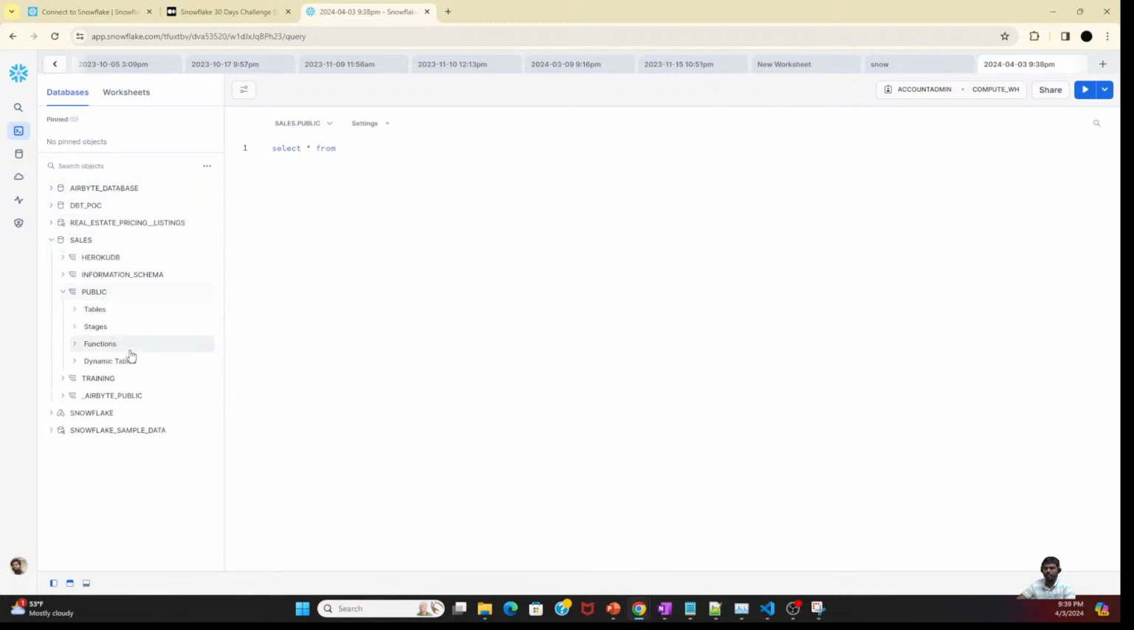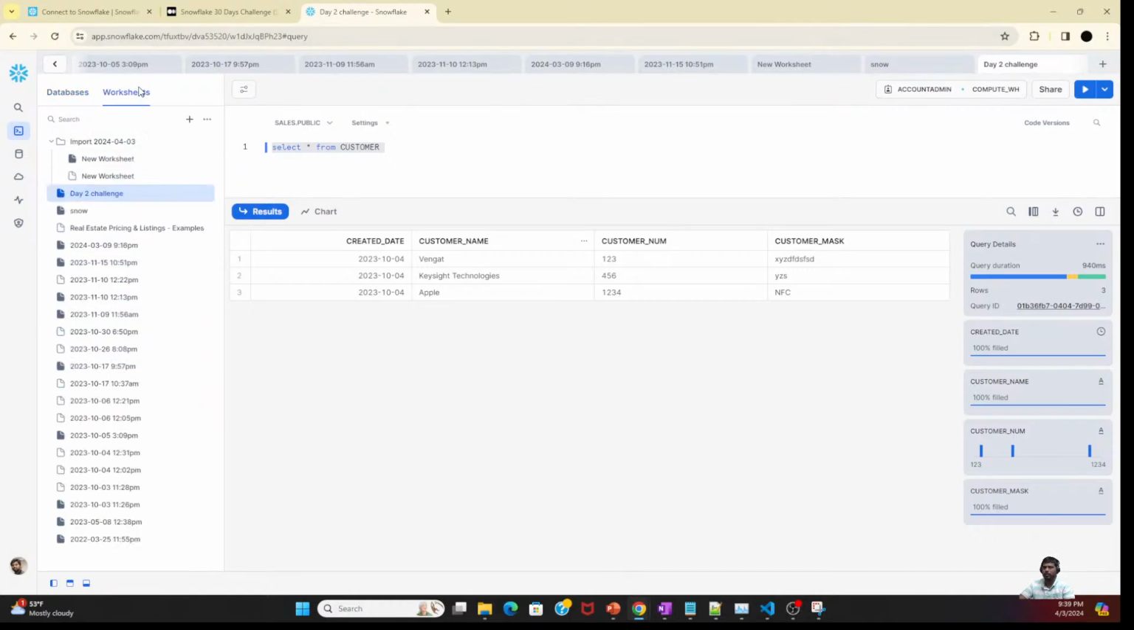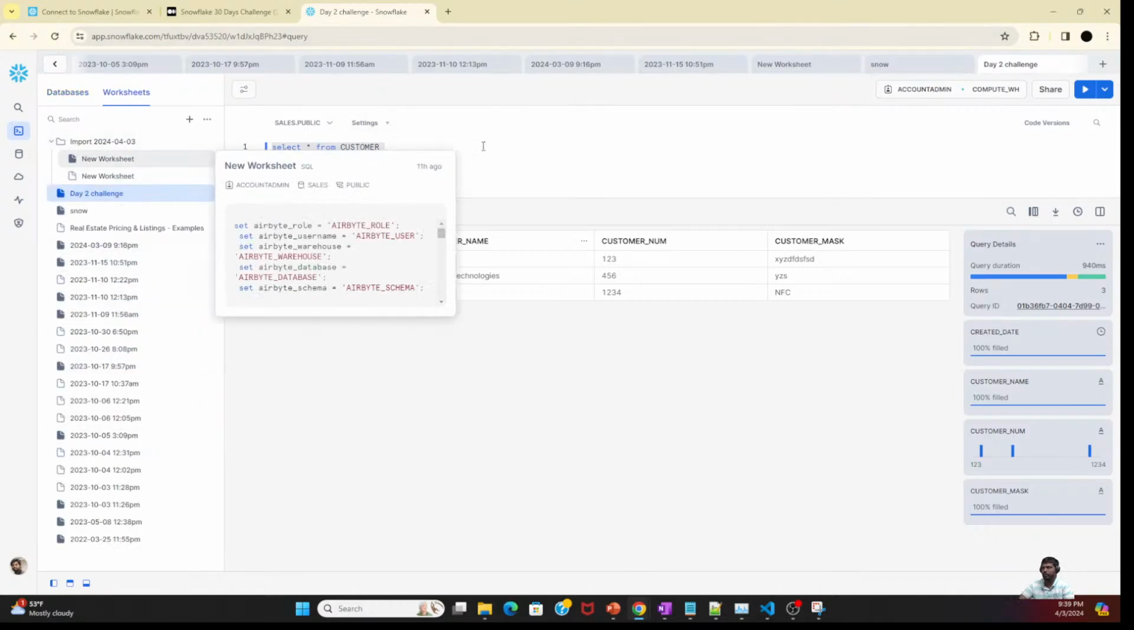So let me see what table I have here. Let's say customer. I can just type customer and run. Yeah, so this is called the SQL worksheet, and you can rename it, like day2 challenge or something. You can see all your worksheets here, and the current worksheet I'm working on.